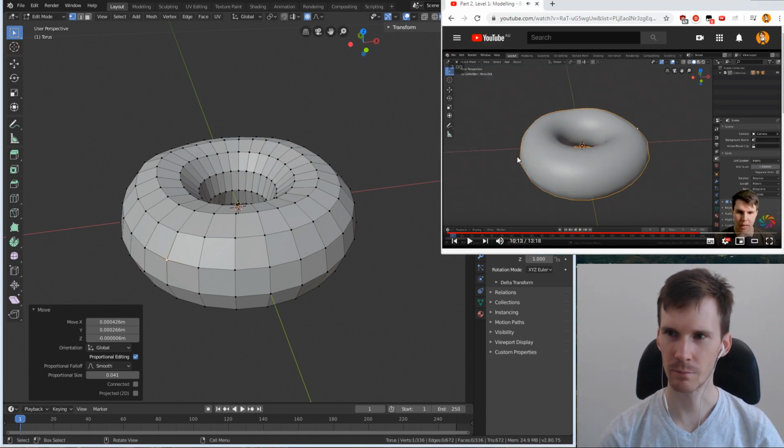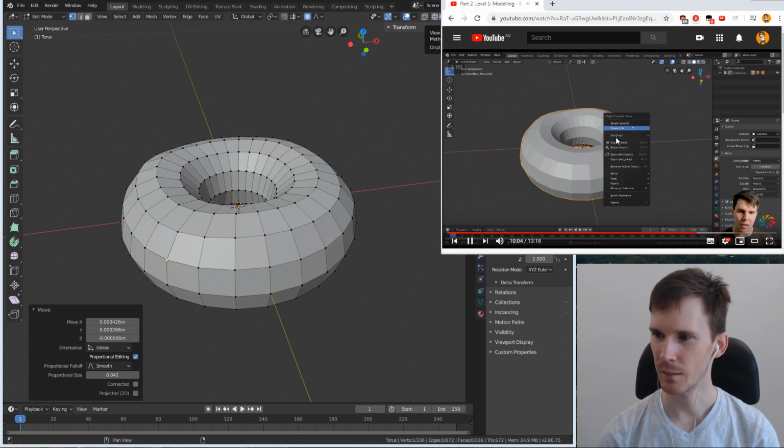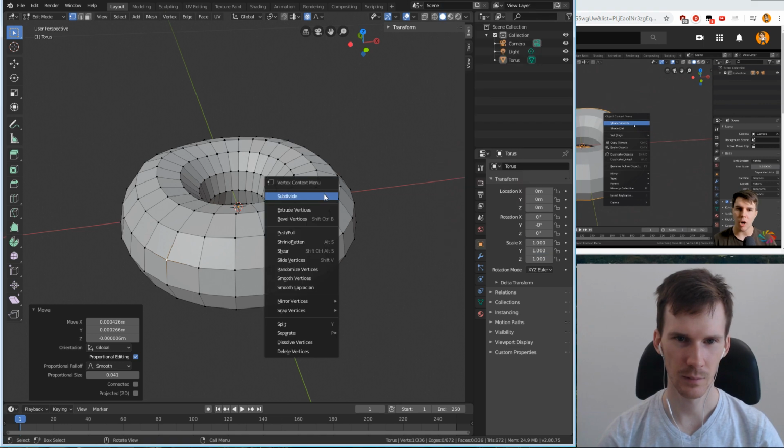Shade smooth or shade flat. So we're going to use smooth. So right click your mesh, you have these settings, and at the top, two settings which are very common: shade smooth or shade flat. So we're going to use smooth.